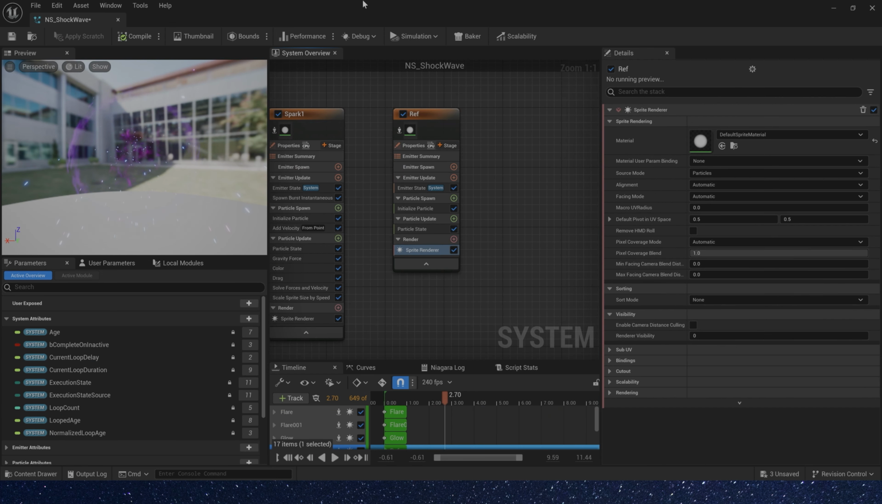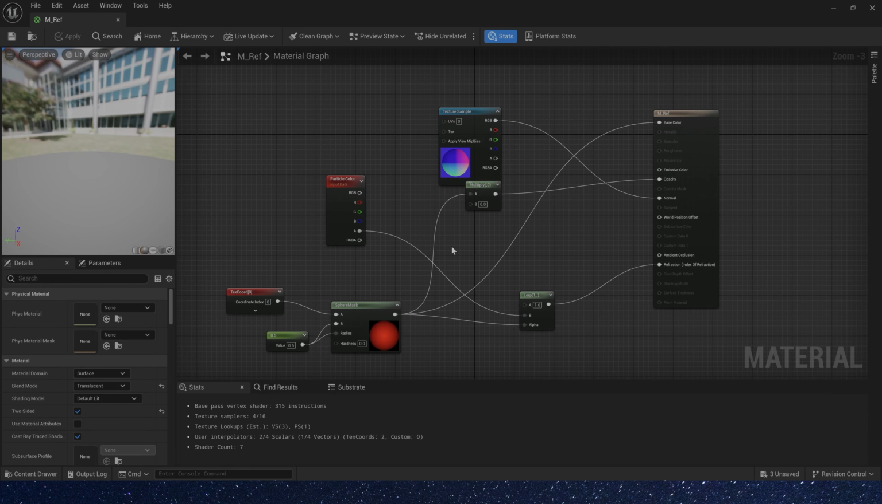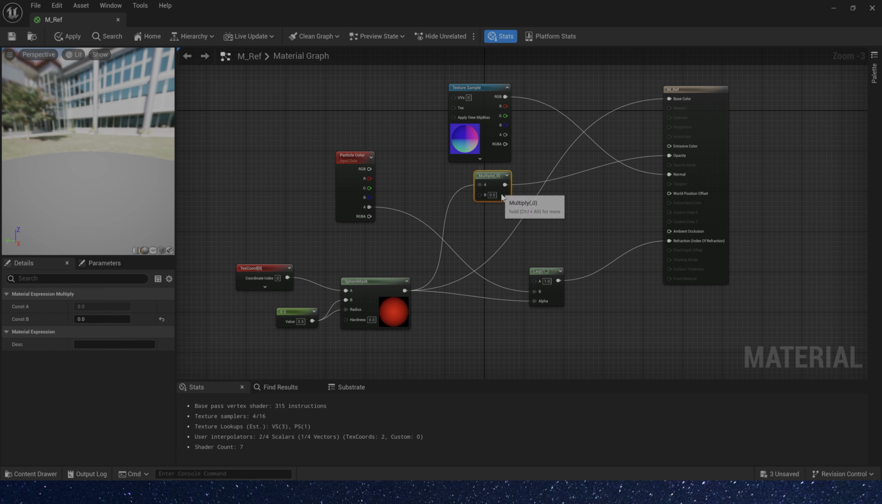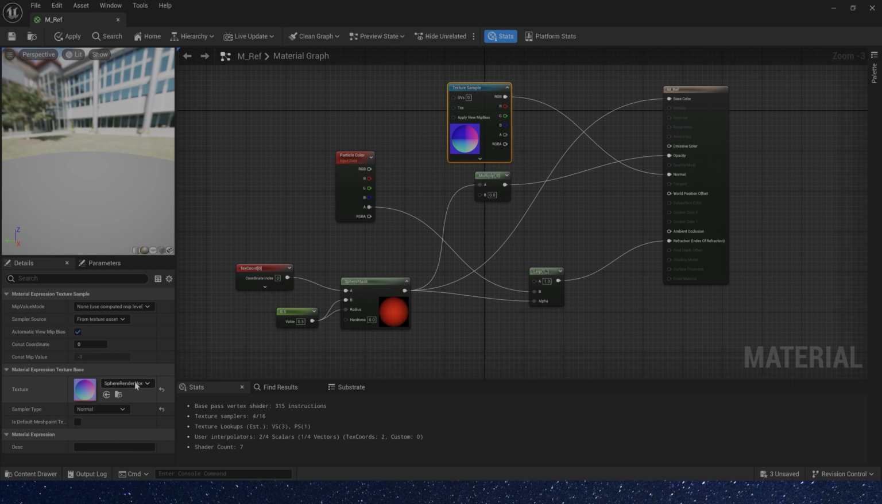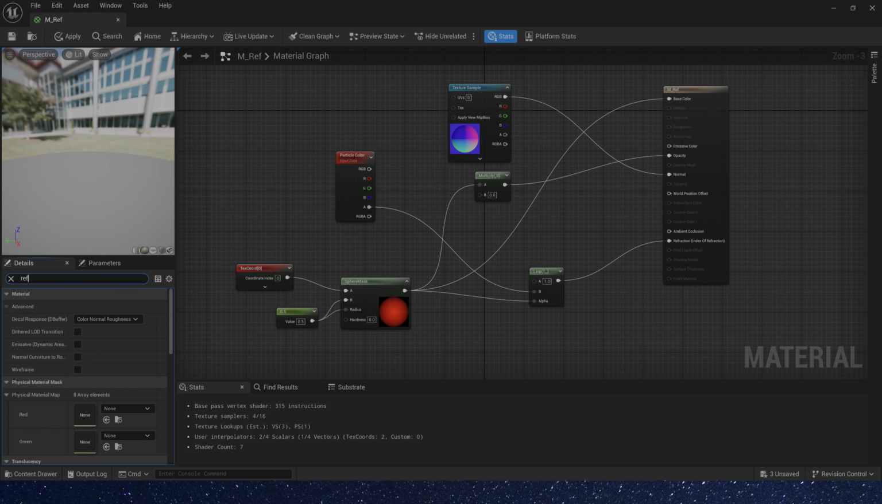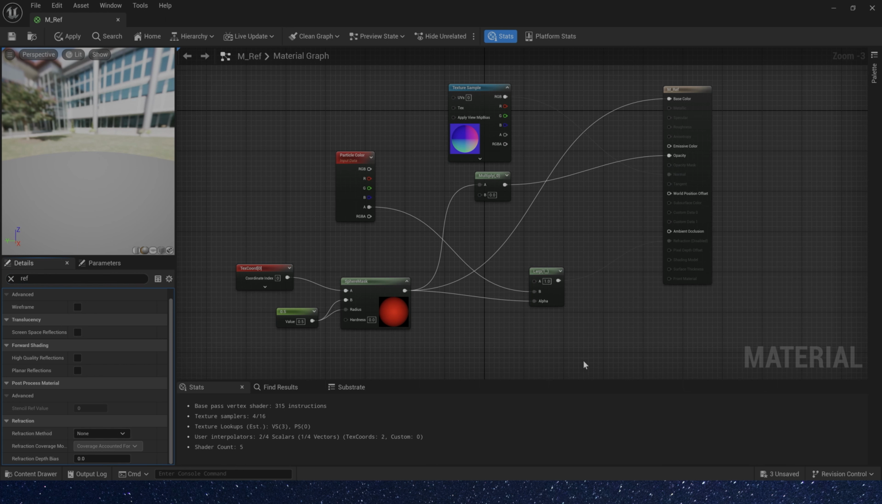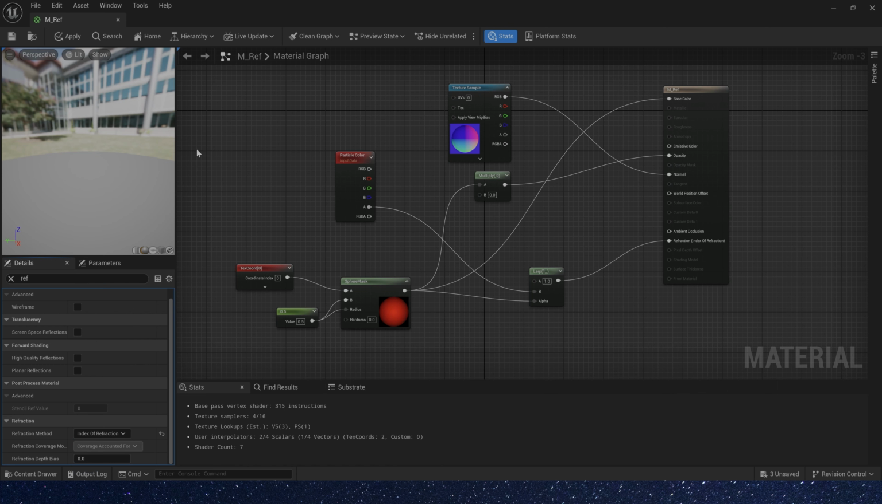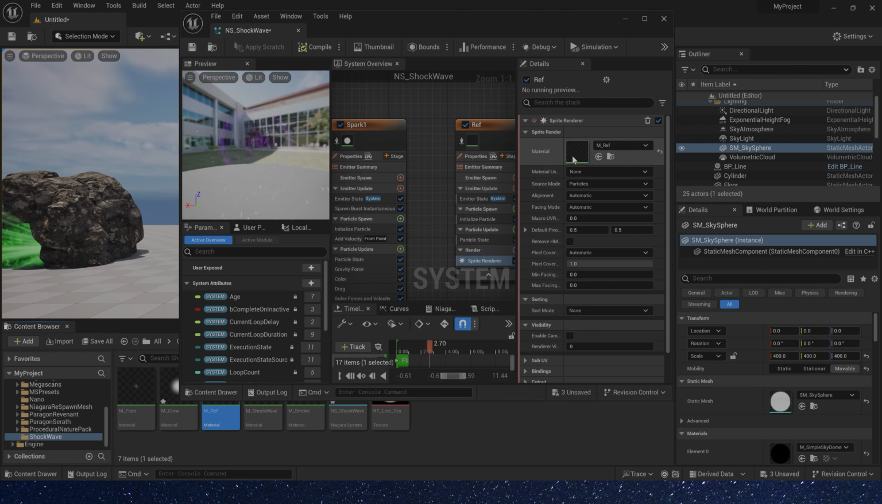Add an empty emitter, and we use the reflection material. It's very simple, just this node. The texture provided by engine. The only thing we need to note is in the details, let's search reflection. We can see the reflection method is index of reflection. By default it is disabled, so we need to select index of reflection. Okay, let's use it in sprite render.